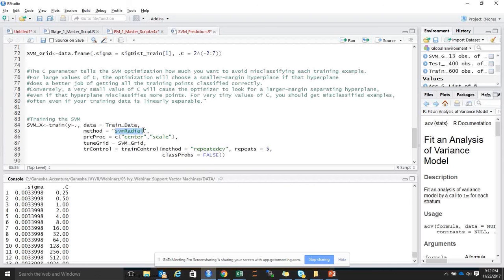And this part, preProc, basically scales down or normalizes all of your independent variables, so that none of the independent variables has a larger impact on your y. And this tuneGrid, as I said, the tuning parameters are provided by your SVM grid. And this trControl stands for train control, and it's a method of repeated CV, which stands for repeated cross validation.